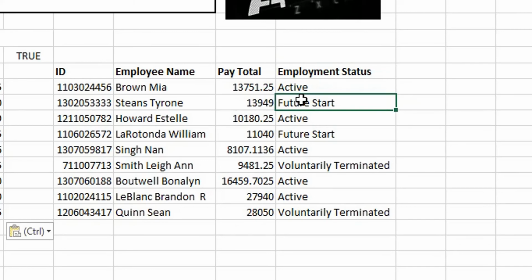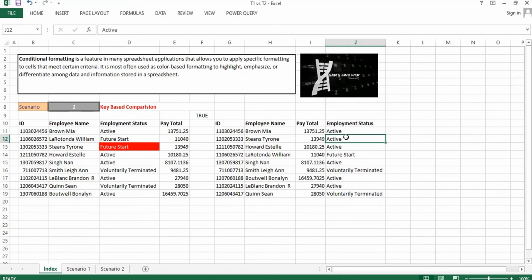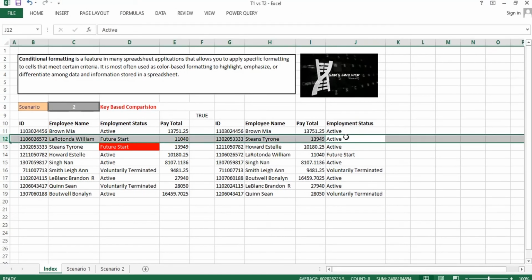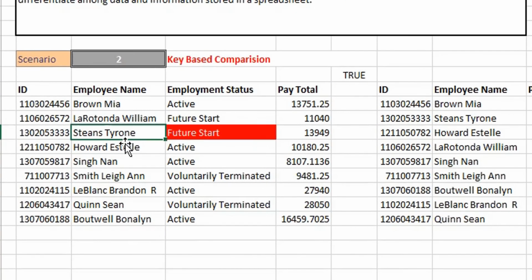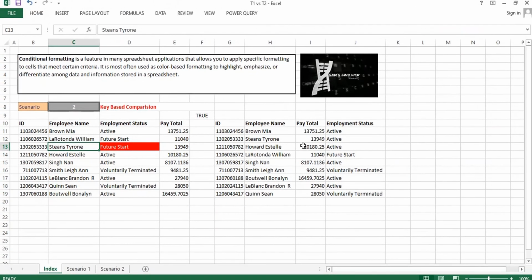So let me change this to active. You can see here, even though my cells were replaced and rearranged, it's comparing completely based on my ID, and it's doing an anomaly analysis and saying that this particular Steen's employment status is wrong in the table 1. So we can do a comparison completely based on the ID.